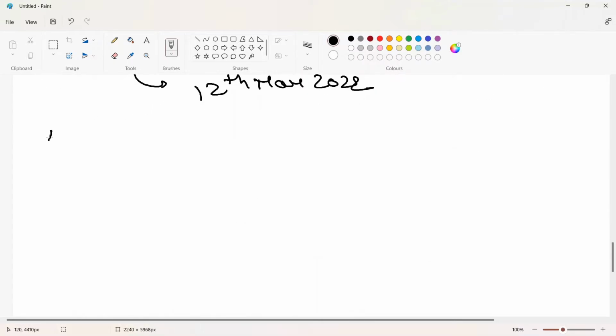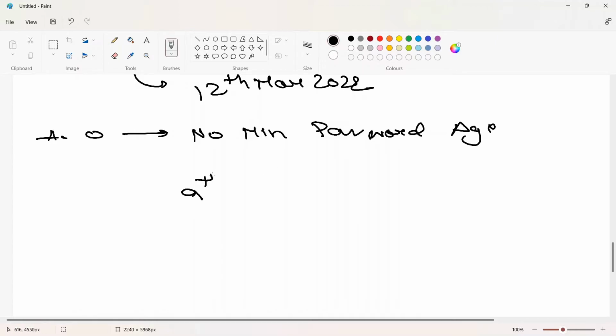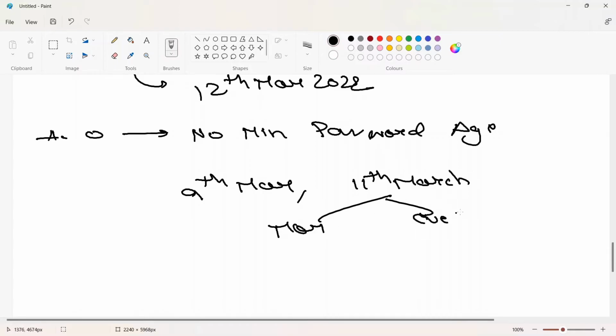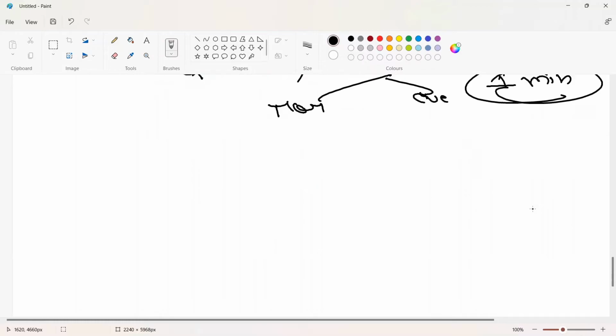And it's written 0 there. Normally it's 0 only. So the meaning of 0 is no minimum password age. Got it? No minimum password age. That means if you change your password on 9th of March, you can again change it on 11th of March. On 11th of March, if you change it in the morning, you can change it again in the evening also, or just after 1 minute also, because there is no minimum number of days that you have to wait to change your password.